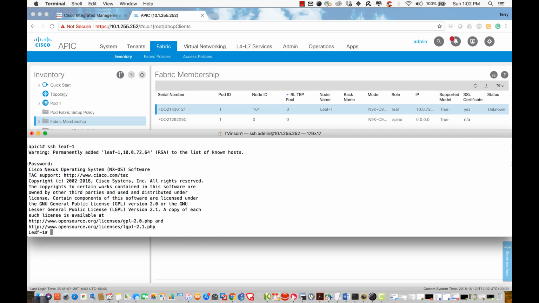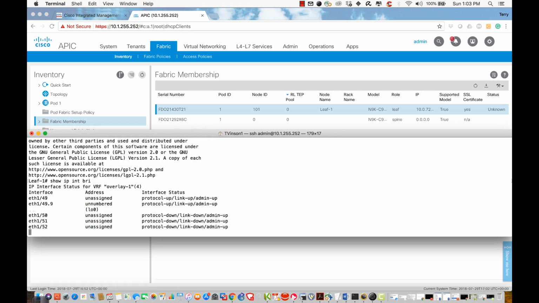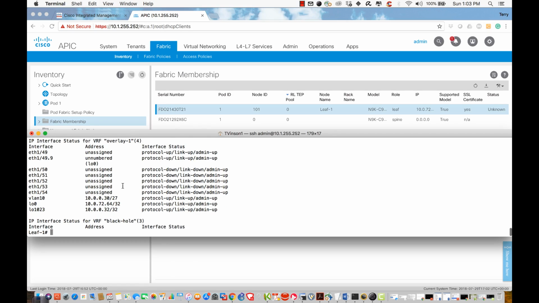Notice it now knows who it is. It is leaf 1. Now if I say show IP interface brief on this device, and we look at the output of this, here's what I want to illustrate. Notice loopback 0, that address of 10.0.72.65, 10. Where is it here? That's the 7.0.